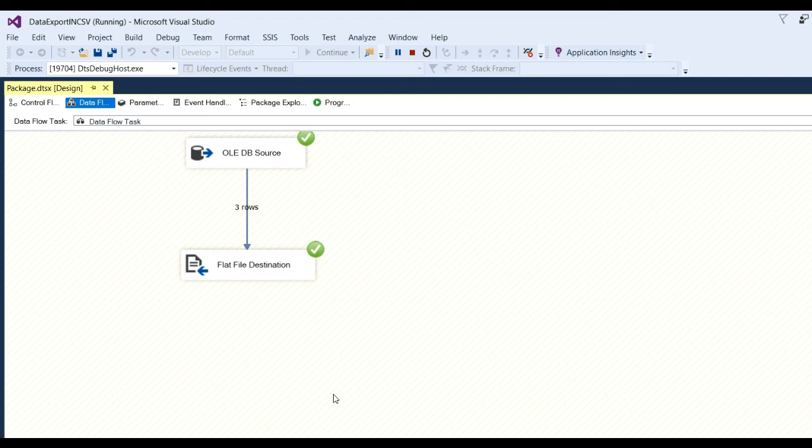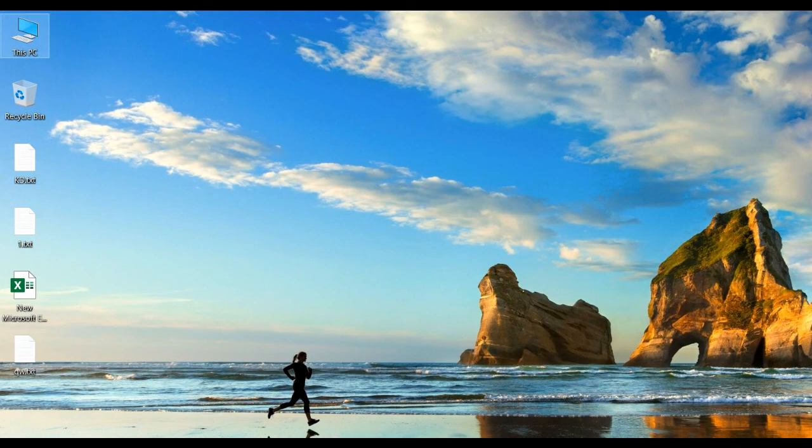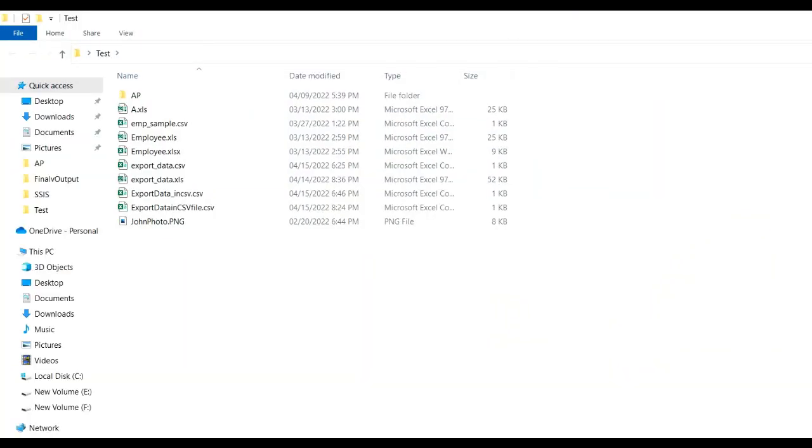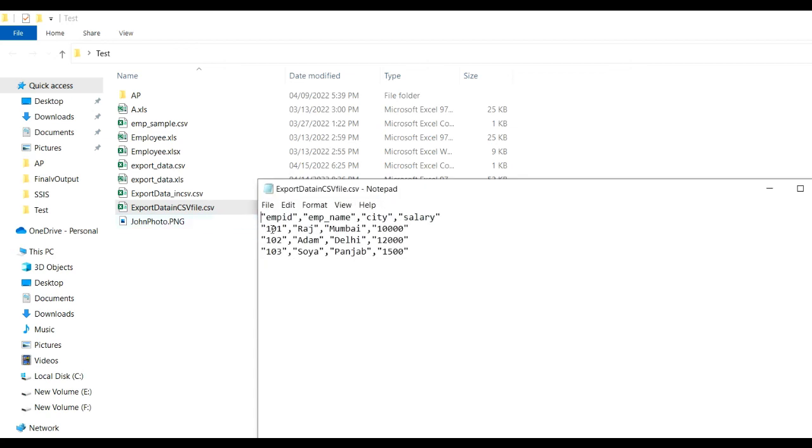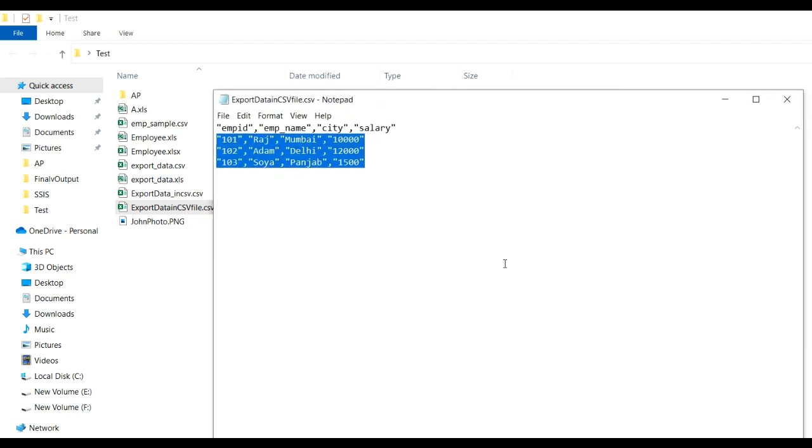Now you can check whether our file has been created or not, and whether the data has been transferred or not. Go to the folder you selected, like test, and I have the file named export data in CSV. Right click and open it. You can see the first row is the headers, and the other three rows are data. So our transfer from SQL to CSV using SSIS is done.